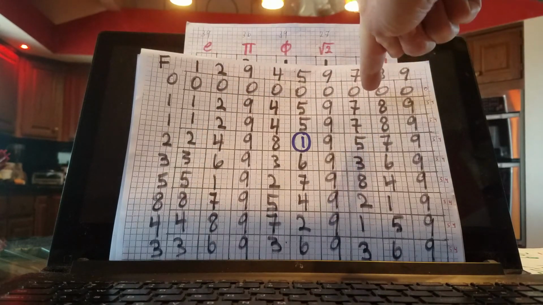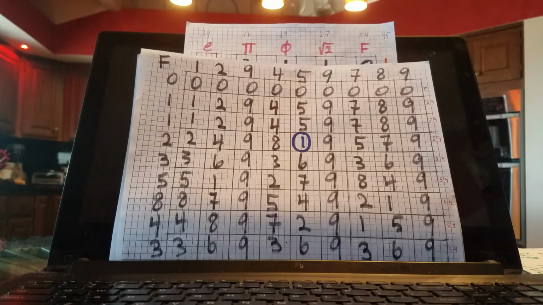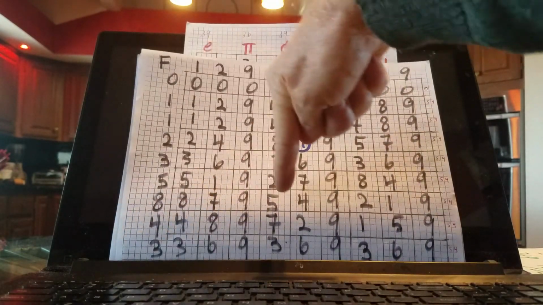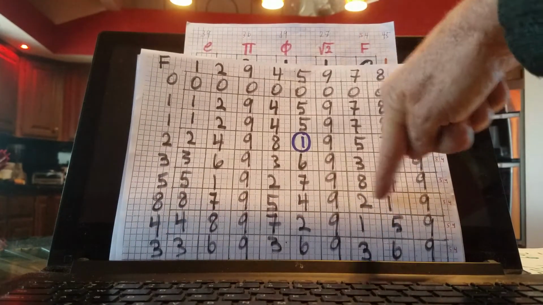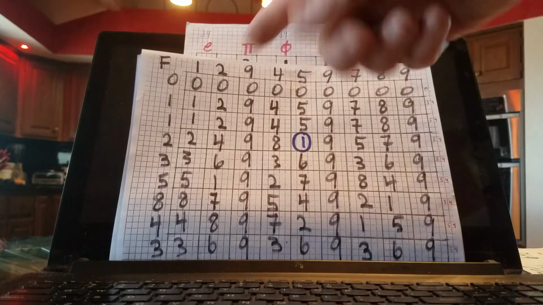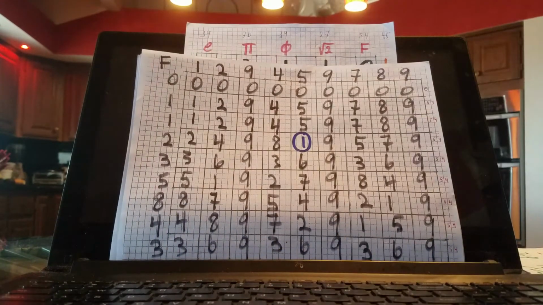But each one of these boxes will follow the 369 code in its own individual way, and we can look at it here. 8, 5, 2, 7, 4, 1. 4, 7, 1, 8, 2, 5. We also get 369, 369, 369.